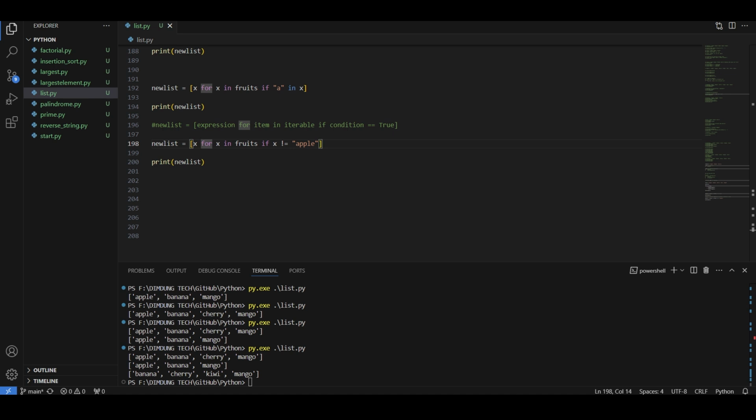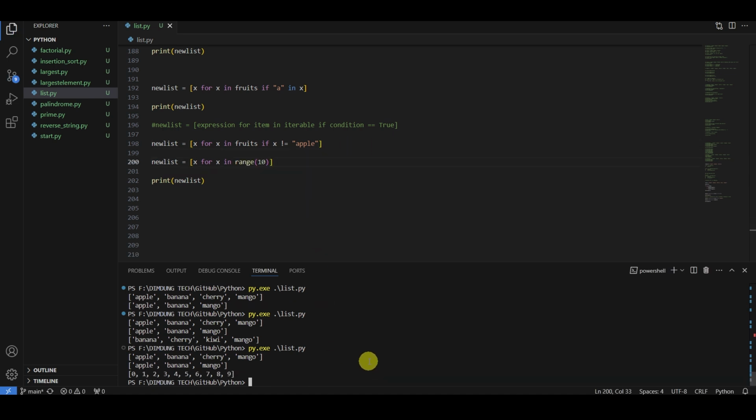So you can use the range function to create the iterable. Let me try these things, right? And you will get a result here. You can just iterate x for x in range 10. It means it goes up to 10. See the example below, right?